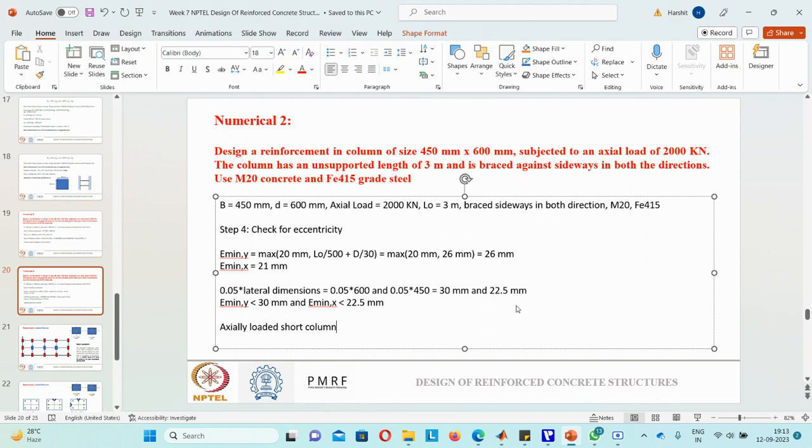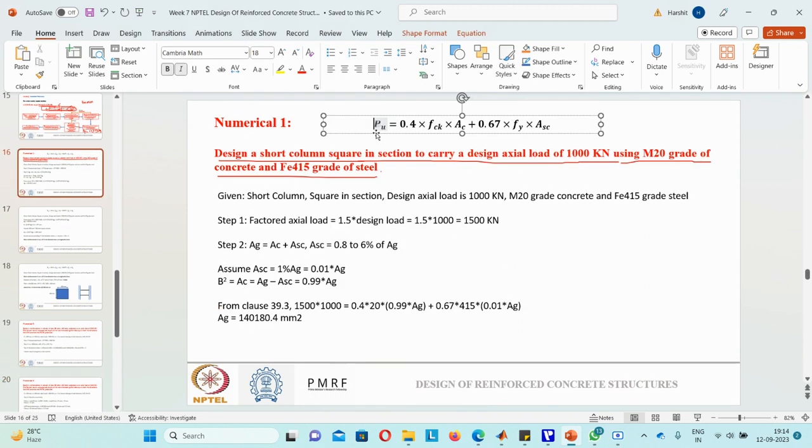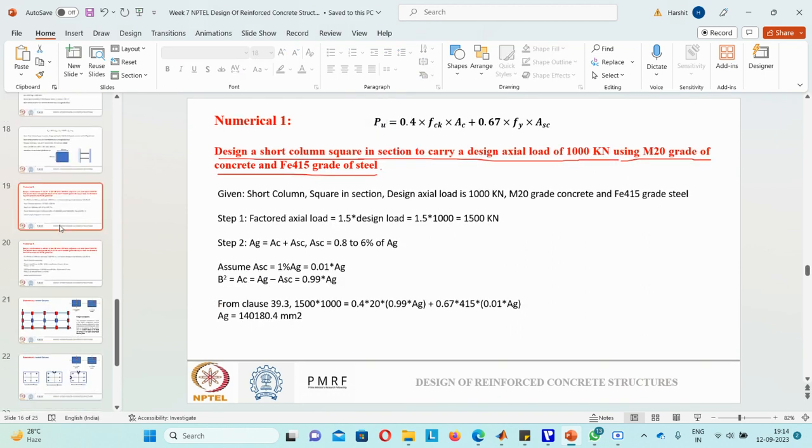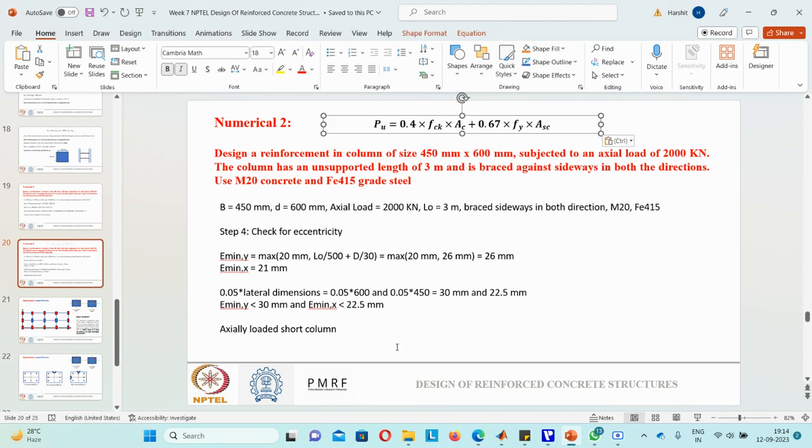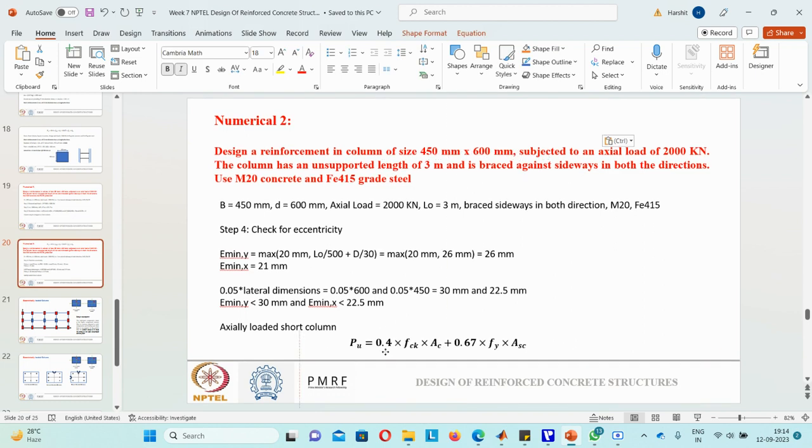I hope everyone is clear how we check the eccentricity. We calculated e minimum, and then we checked whether it is less than 0.05 times the lateral dimension or not in both directions. If it is true in both directions, we say it is an axially loaded short column. Now since it is an axially loaded short column, we can use this formula for design. I will just copy it. So I can use this design formula now. This is just for short columns.